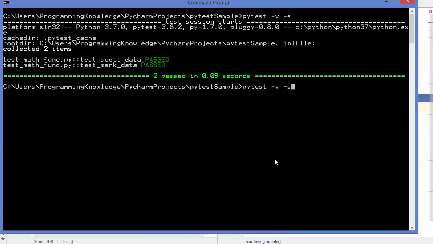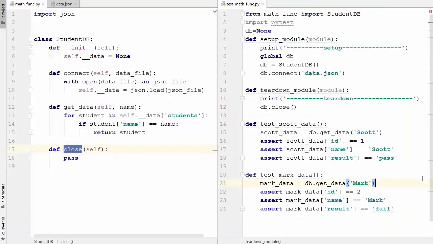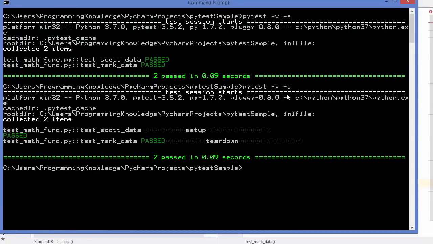So let's run the test once again, and you will be able to see that this setup method is called first, and after the execution of the tests, this teardown method is called, and we can recognize it by using this print statement. Now, if you haven't already noticed, I have used this -s option to allow the print method to execute these print statements. So if you want your print statements to be printed on the console, you need to use this -s flag. To be more clear, I'm going to just remove the -v from here.